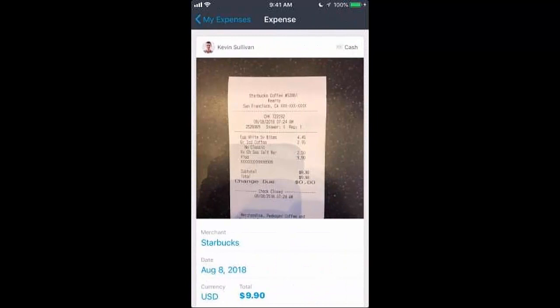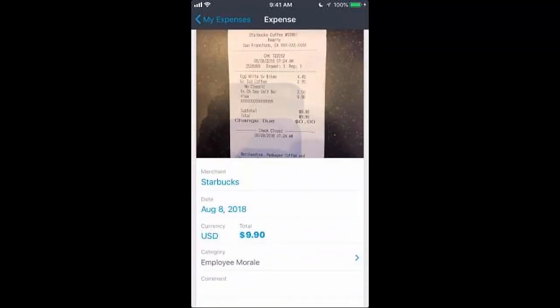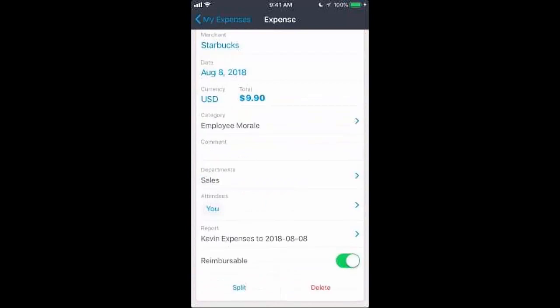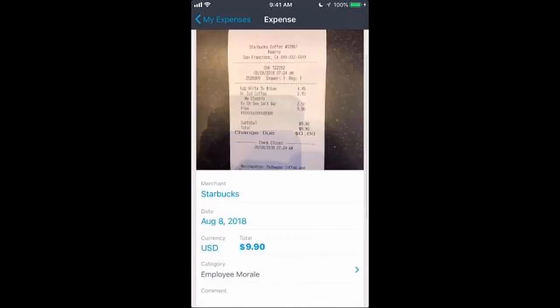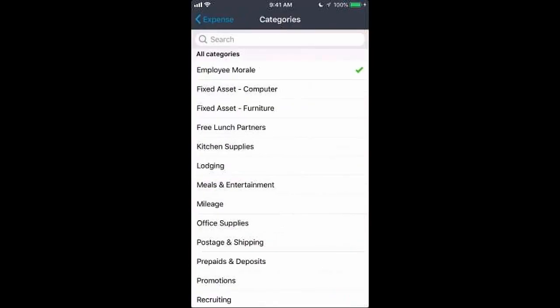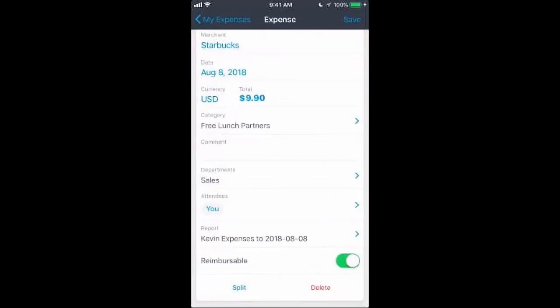So I can click into this one from Starbucks, for example, this morning. I'm a creature of habit, and there's one right next door, so you saw a lot of Starbucks receipts. You'll see that we actually pulled in the merchant name, the amount, and the date. Those three values were completely automated just with the snap. I can change any of this information if necessary. Let's say make it free lunch.